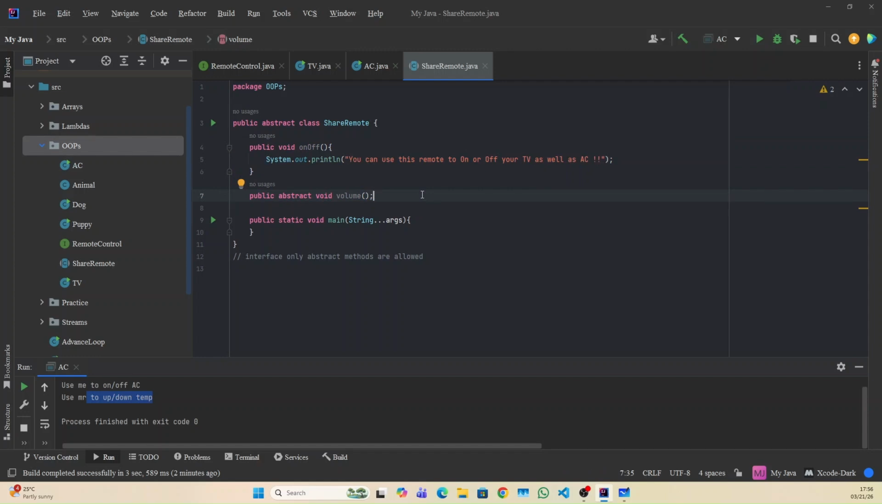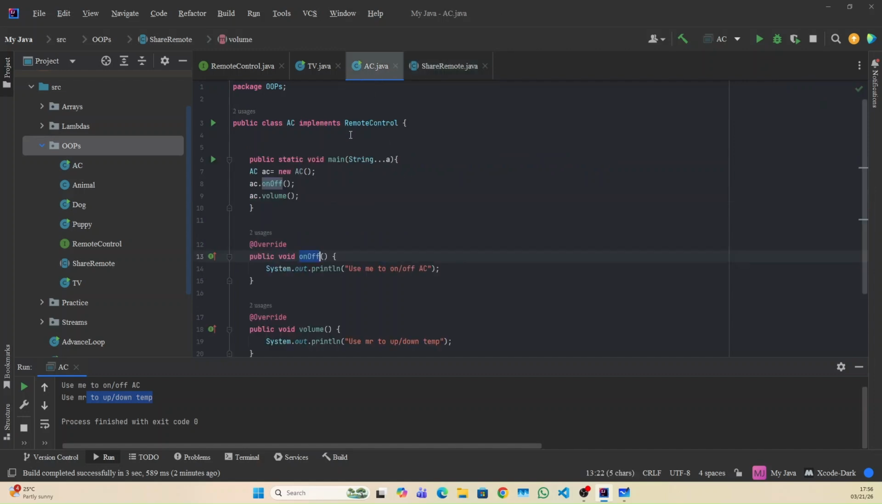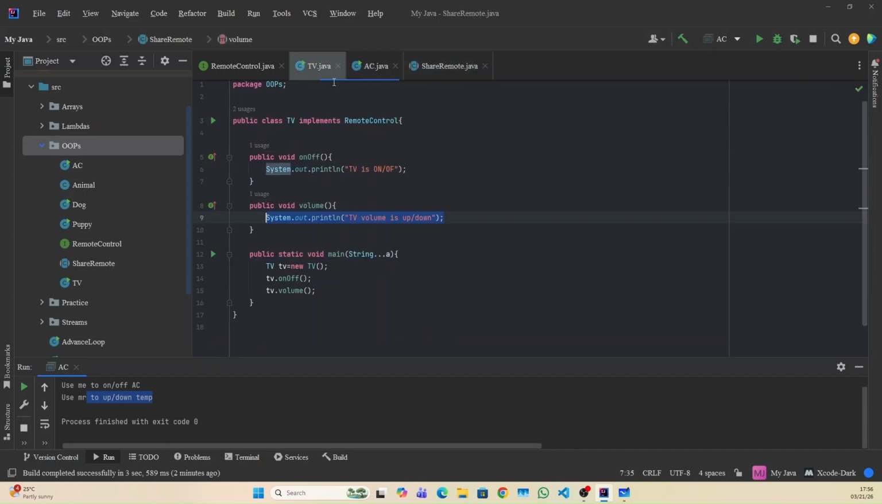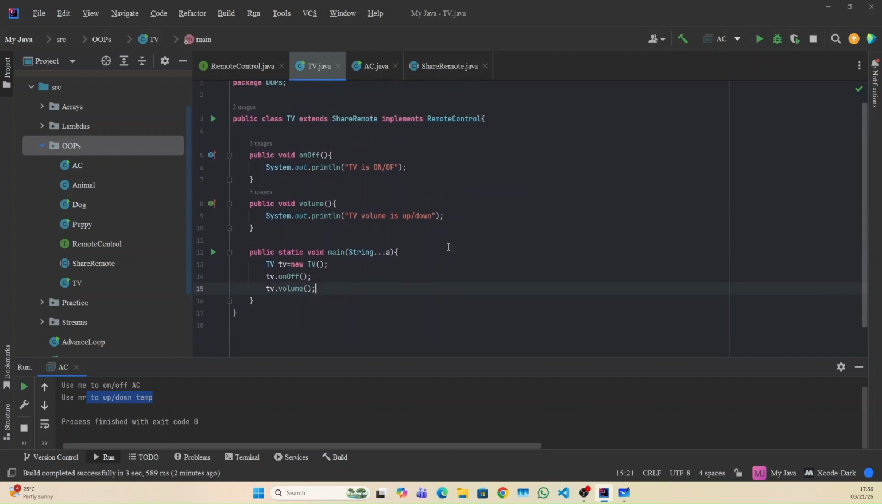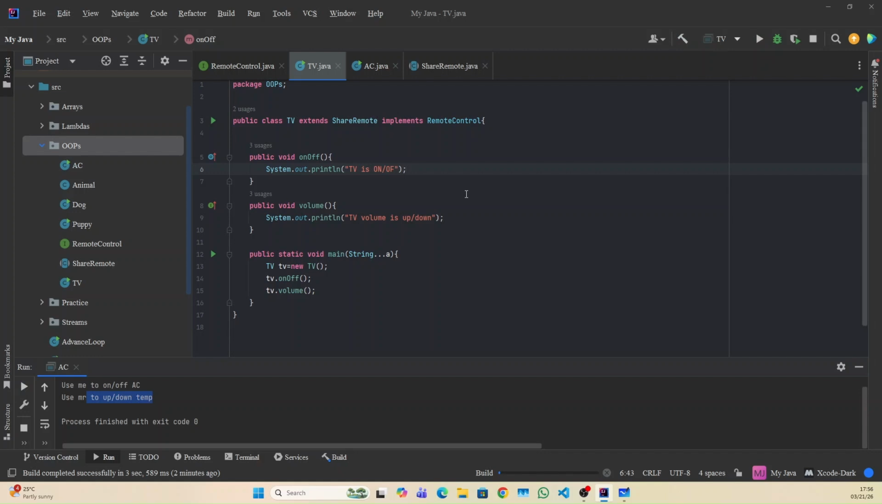Now if you want to achieve the abstraction, then you need to implement this. Let me implement, sorry, extend. So class to class we need to extend. Let me extend share remote, and then implement this. Now if you execute this, let me execute. So it will give TV is on off and volume is up down.